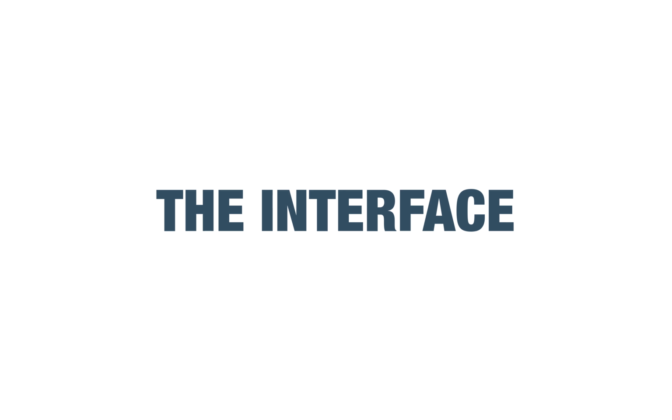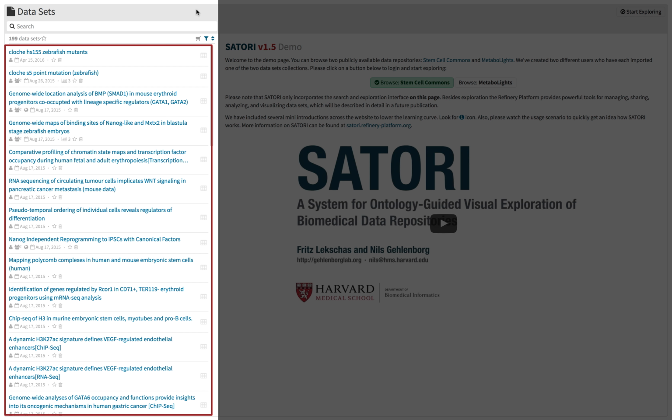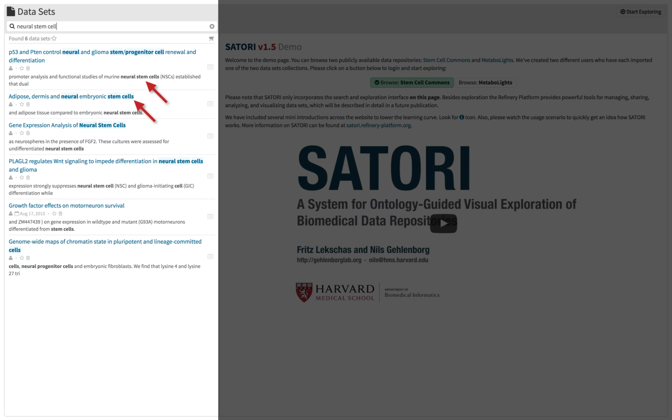Here we see the landing page. On the left side of the interface is the dataset view, consisting of the search input, filtering and sorting options, and a dataset list. Each dataset is represented by a snippet called surrogate, containing the title, sharing information, and the keyword and context phrase showing the matched keywords when a search is executed.